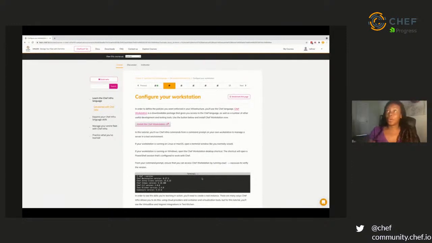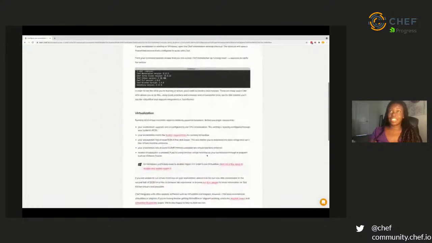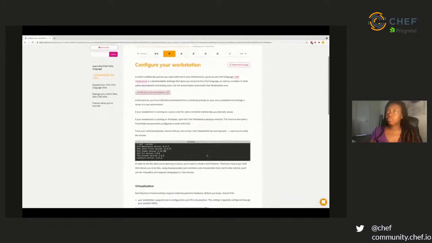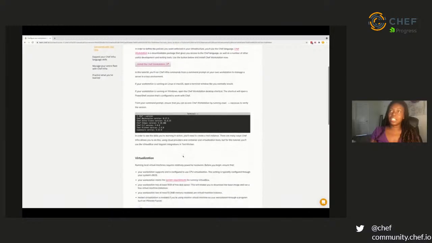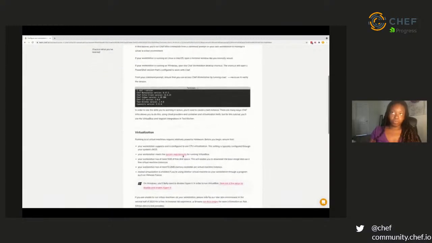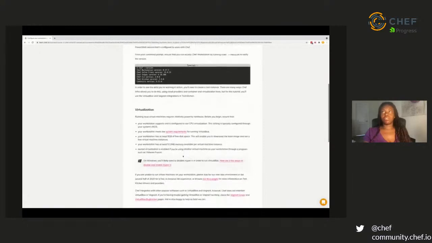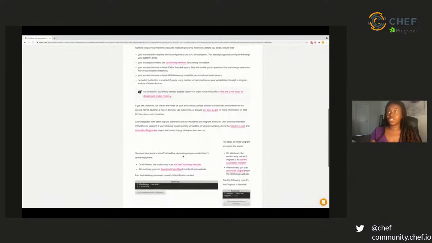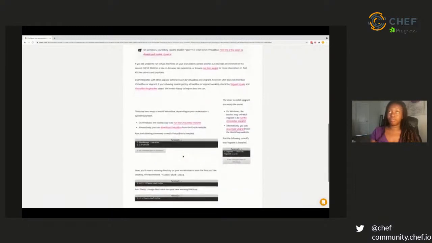All right. So next, the thing you're going to learn is how to configure your workstation. We've got all the links. We've got your terminal commands that you will have to enter, and all of your virtualization. Vagrant and VirtualBox are essential to using Chef. So absolutely, make sure you install this properly.